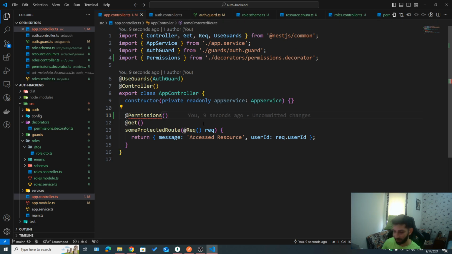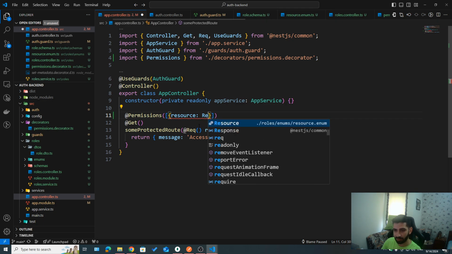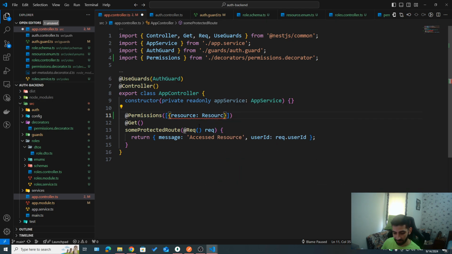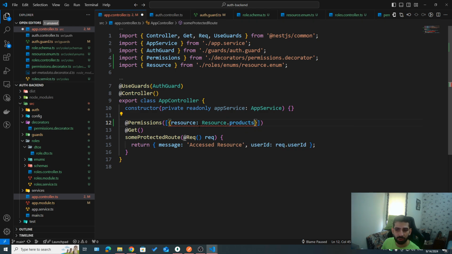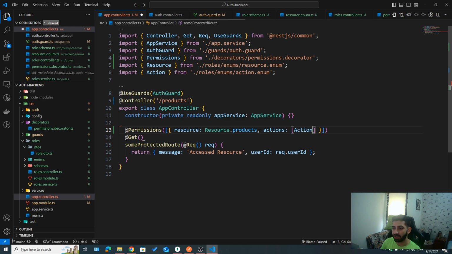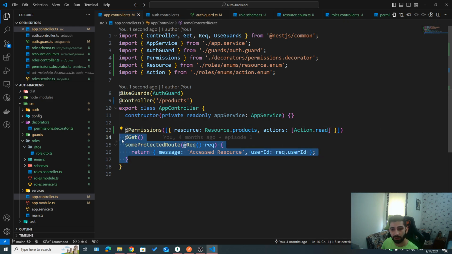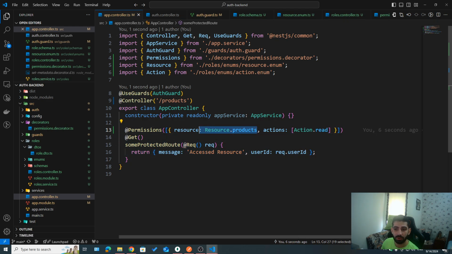So here we need to pass in an array of objects, and then let's specify, for example, that this protected route is the resource of resource dot, again resource is an enum here, dot, let's say products. So we can assume that this is our slash products controller, okay. And since this is a get API, let's assume that the actions needed to access this route would be, first of all, an array of actions, just like we said. And here we're just gonna have action.read. So the permissions needed to access this route would be a read action on the product's resource.